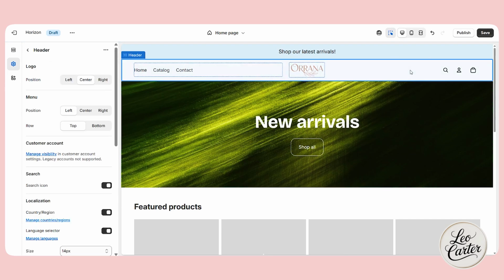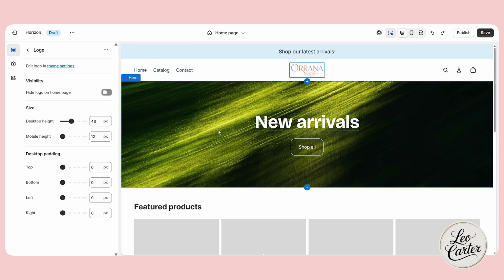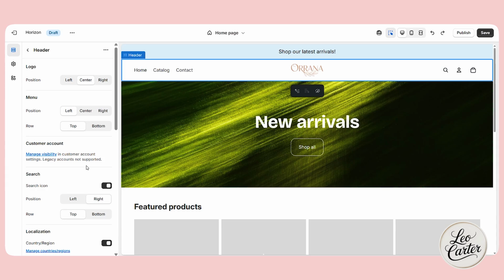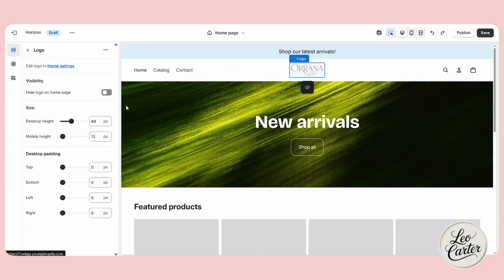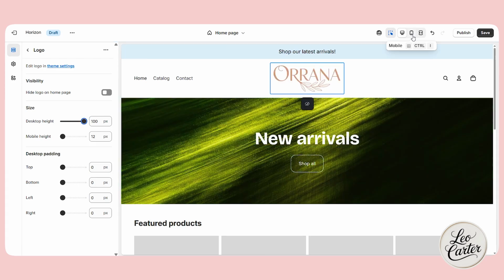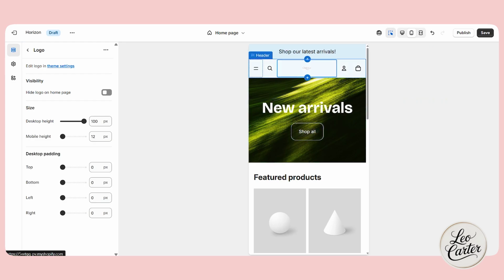Right now, once you've added the logo, just go and click on header. And if you want to increase the size of your logo, simply go and select your header and click on logo. And once you click on your logo, you will end up in the logo section. And in the desktop height, you have to increase it. So let's say I just want to make it 100px. Now also check what the size of your logo is on your phone.